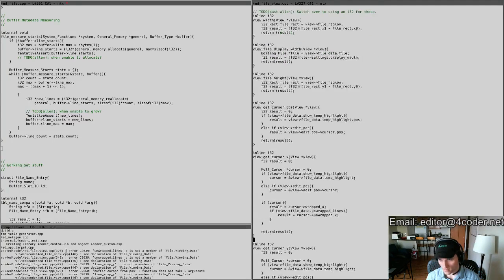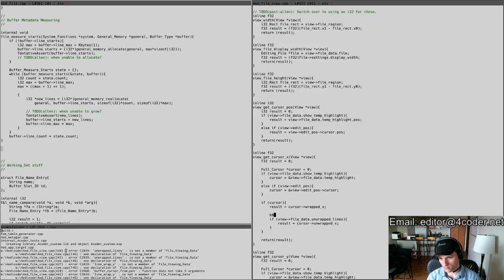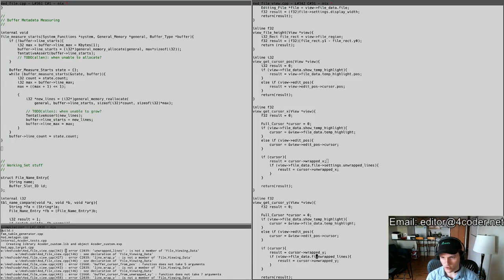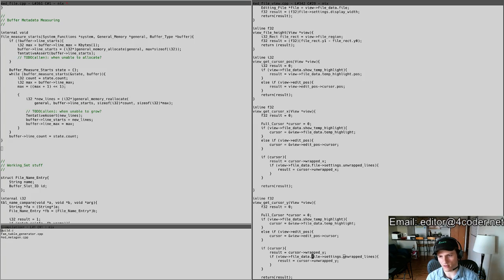So, basically what we're saying here is, when I want to get a cursor, if we're doing unwrapped lines, the compiler in particular is saying, dude, there's no such thing as unwrapped lines in the file data in the view. What you talking about? And I go, shh, it's going to be okay. We just need to go into the file settings. That's all. Chill, dude. You too? How is it that you all don't get that you just go into the file settings for this kind of thing?